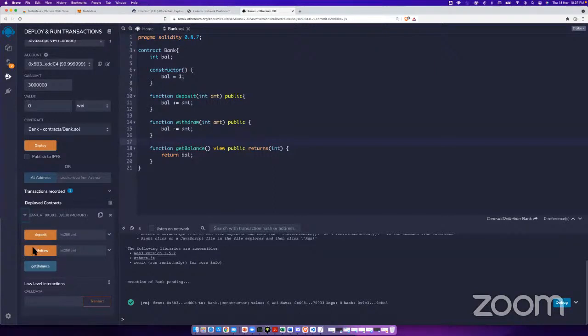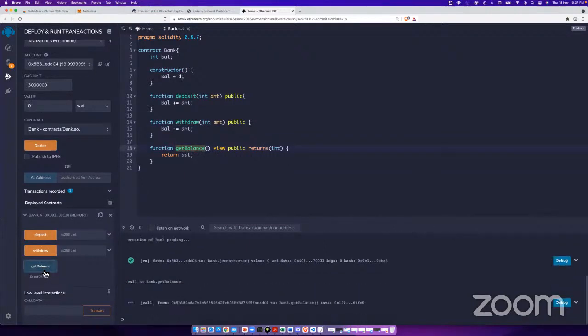Anyway, okay, so you can see we got 3 options. Now, how they know these 3 options is because of the function names. So we say deposit, we got deposit. We got withdraw, so we got withdraw. We got get balance, so we got get balance. Now, initially, I will go for get balance, which is very simple. You can see we got 1. Why we got 1 here is because the initial balance is 1.